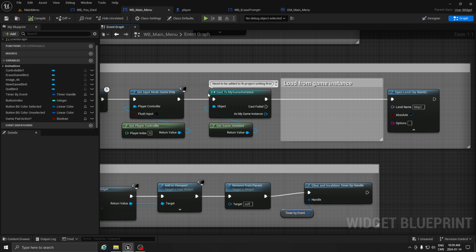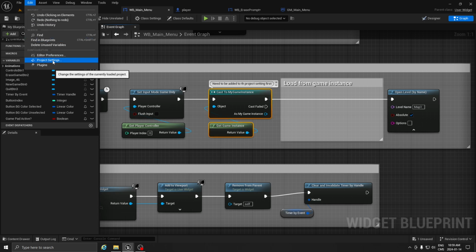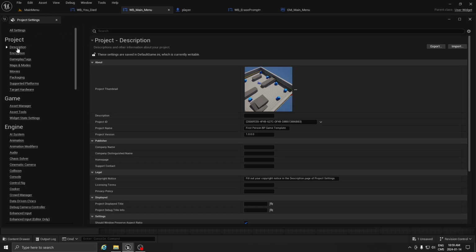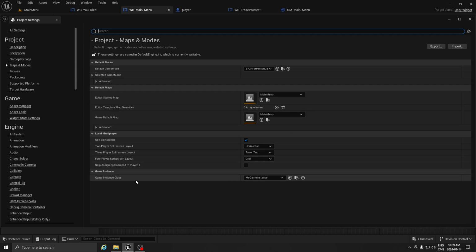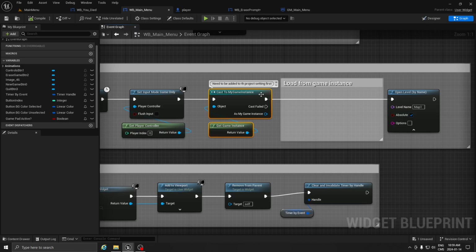So to make sure that we're selecting the my game instance, we're gonna go to edit, we're gonna go to project setting, go all the way to maps and mode, and here at game instance class, we need to make sure that we're selecting the my game instance and not the default one, which is game instance. Okay, take my game instance, and now when you click to load map, it should load this map right away.